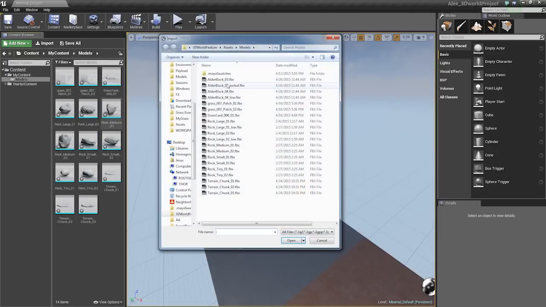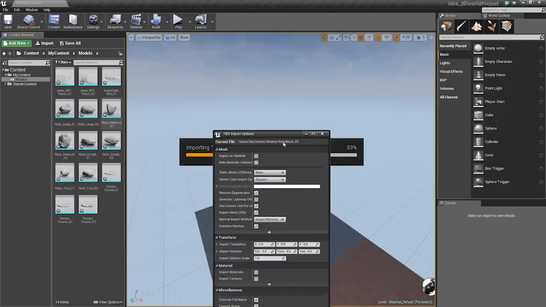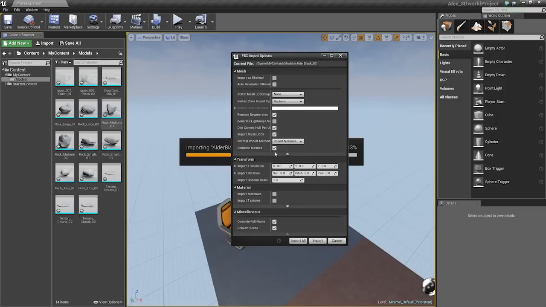I believe. Okay, so the only other things that are going to be relevant that we want to grab: I'm going to grab Alder 3, 3 no leaf, and 4. I'm going to import all of those. I do want to combine the meshes.